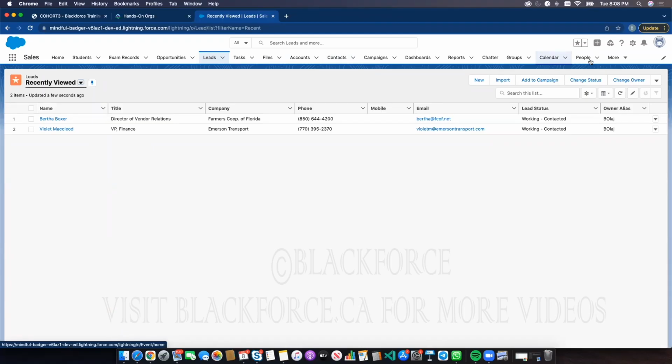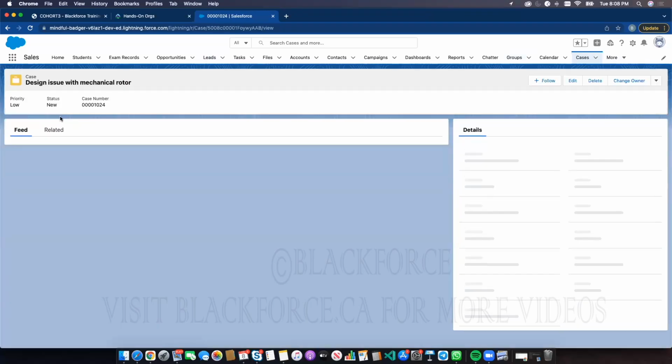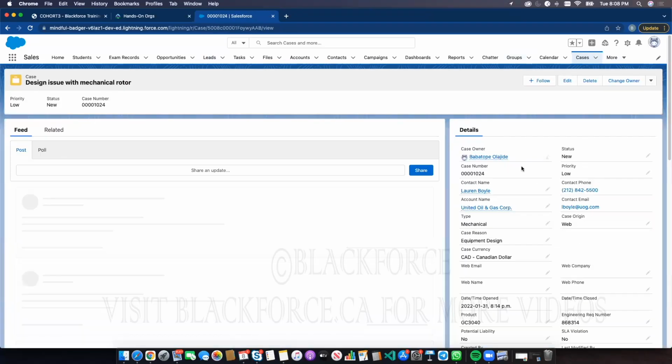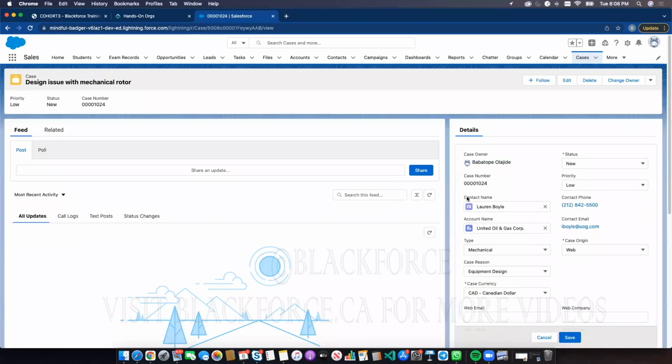Then I discussed cases. Cases are used to attend to customers. They're used to measure or get feedback from customers and maybe address those feedbacks. So with cases, you have priority status and you can measure SLA and the likes. Also, you can track where a case is coming from. All this we discussed yesterday.